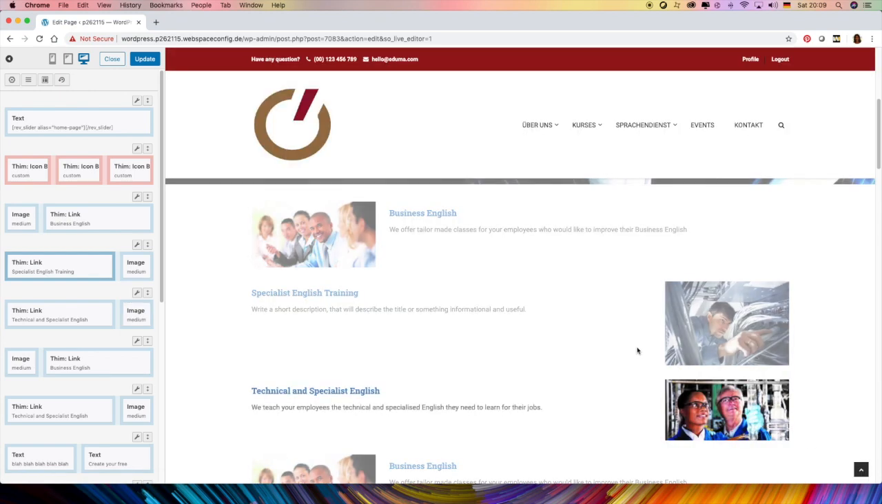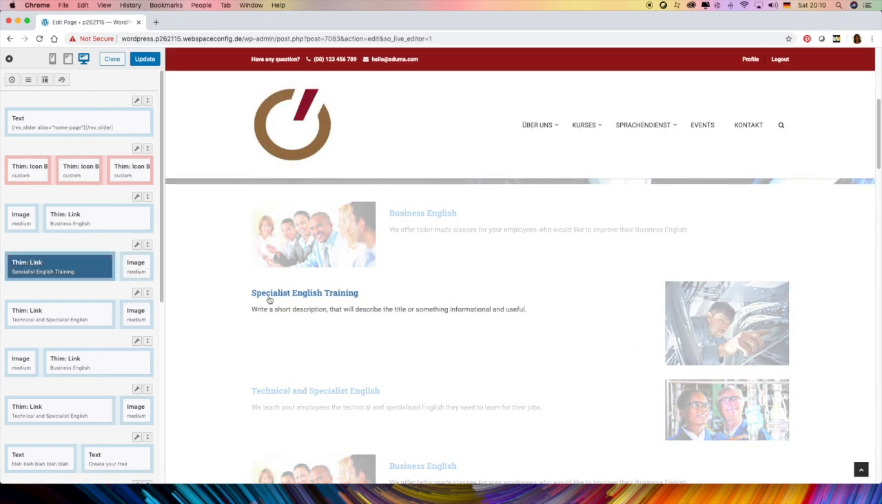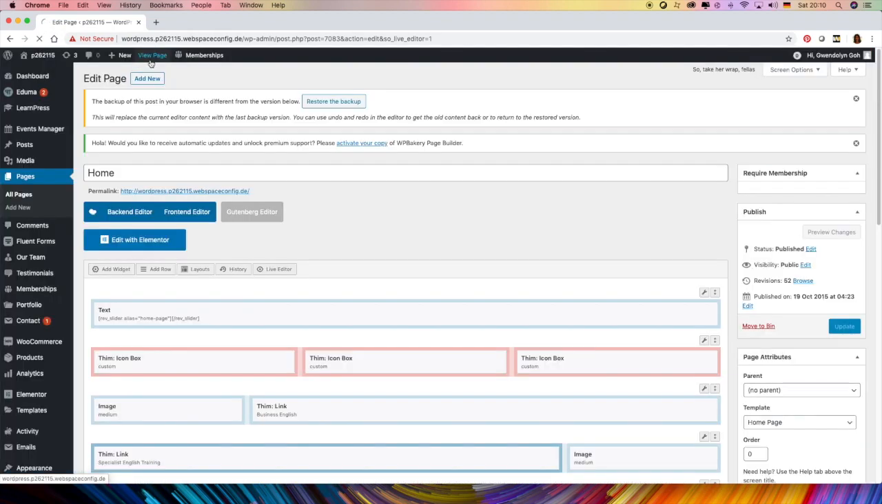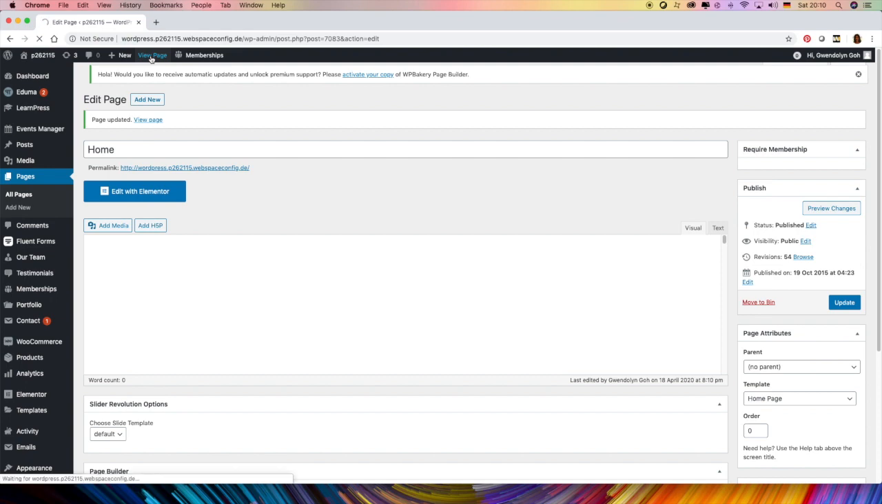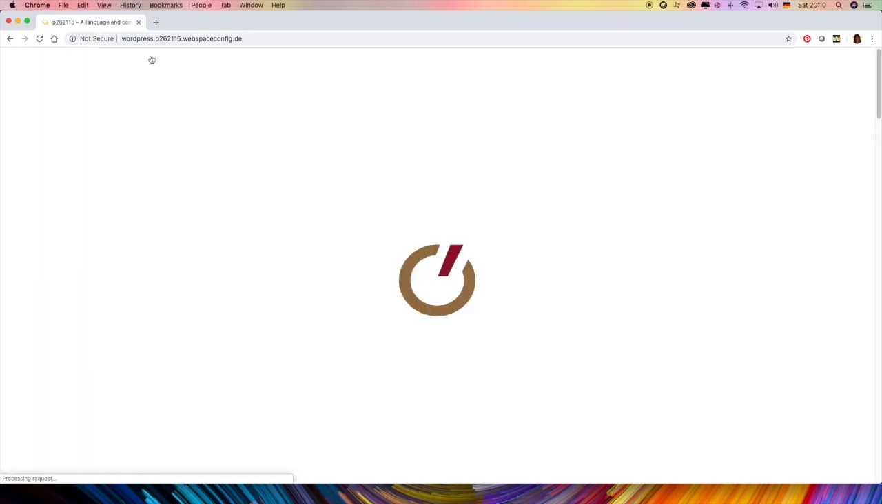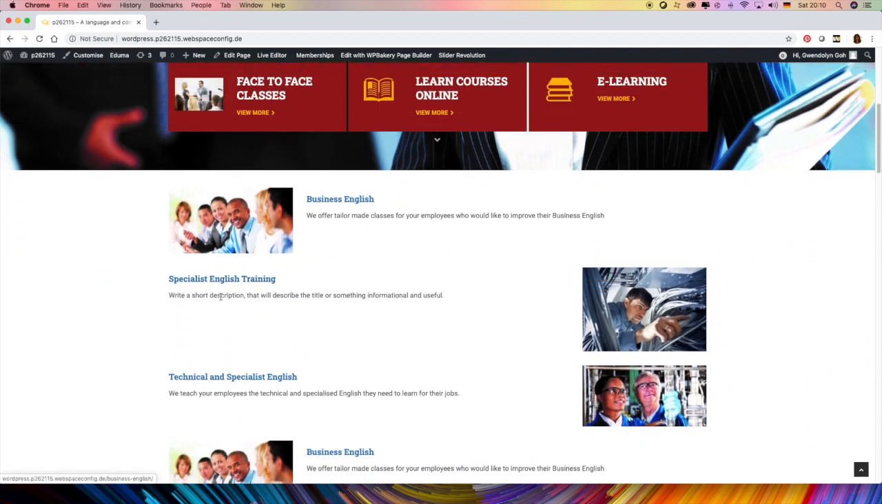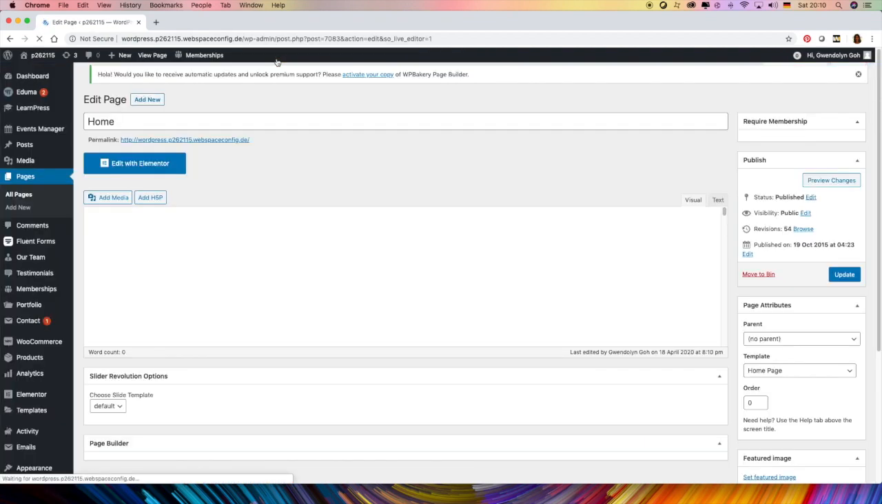And you'll see straight away specialist English training and the image. And don't forget to click on update. All right, and then when you view your page on the front end, you'll see that all the changes you made have been put in place. All right, now if you decide that you don't like what you just created, it's very easy.